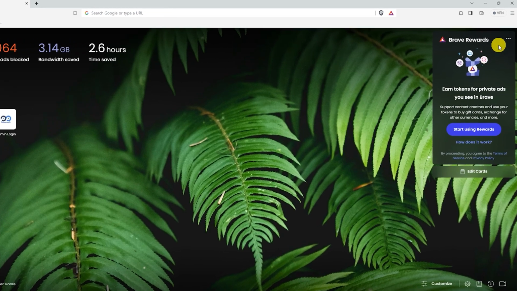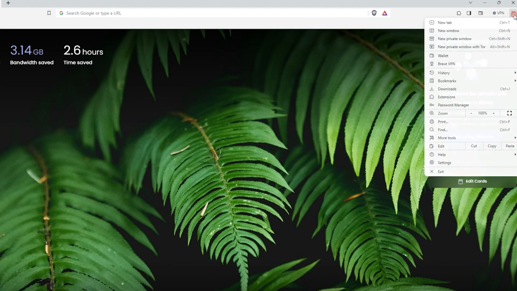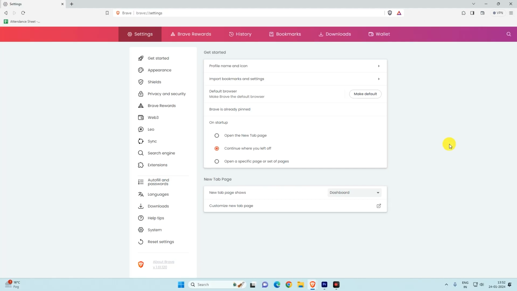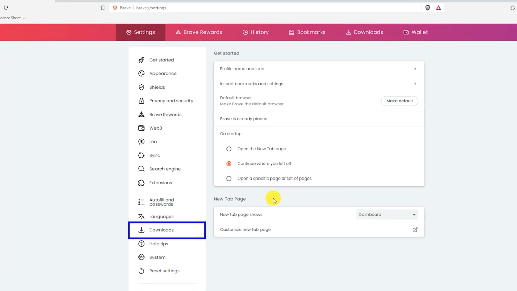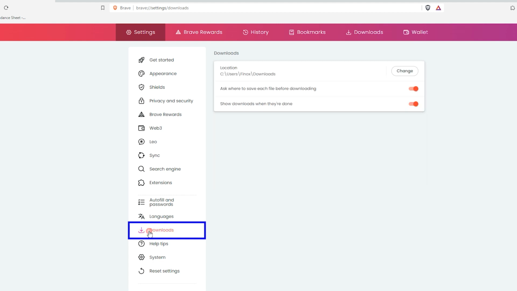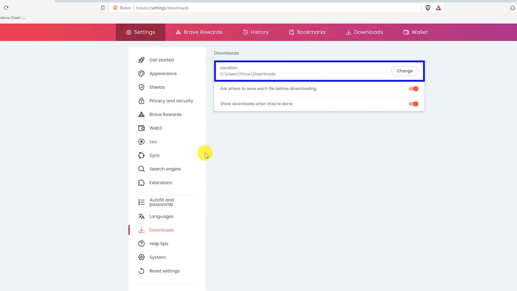And on the top right corner of the screen, click on three lines. From the menu, click on Settings. In the left panel, press the Downloads tab for changing the download location. Now, in front of the location, click on Change.